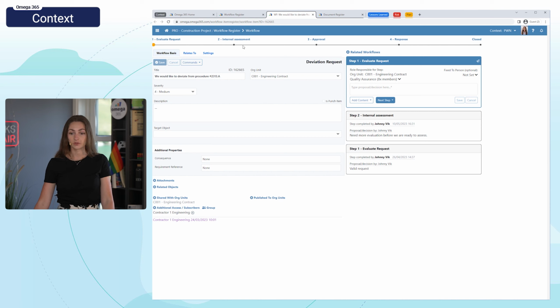If we now want to navigate back to the workflow register, you will now have the choice for which app context you want to navigate back to in the register. So if you want to navigate back to the domain or project here, if you want to navigate back to the contract or org unit, or to the user context. So this helps to give a better overview of which app context you want to navigate to.